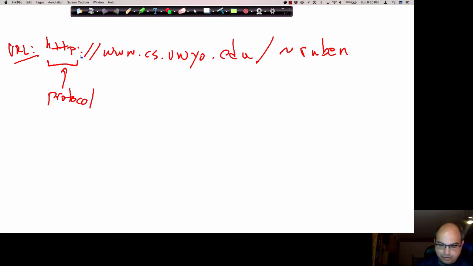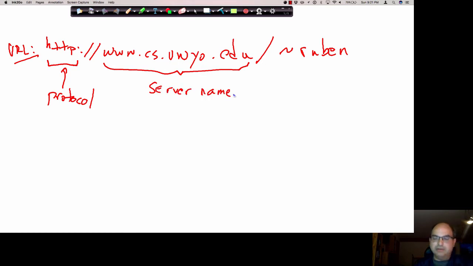Then we have colon and slash slash, and the next part after that is a server name. That is quite literally the name of a web server, a computer that will respond to our request. I didn't include it here because I don't have to, but you could say colon 80, and that colon and number is actually a port number.